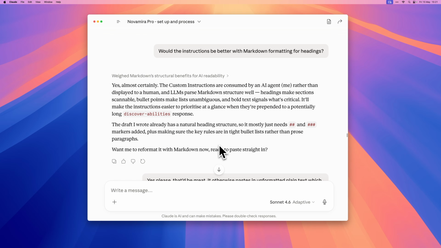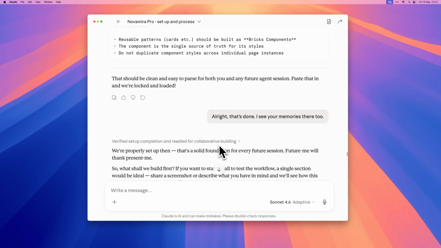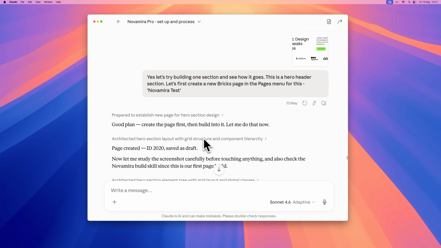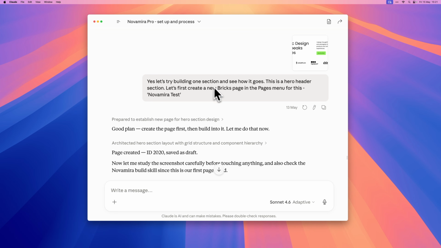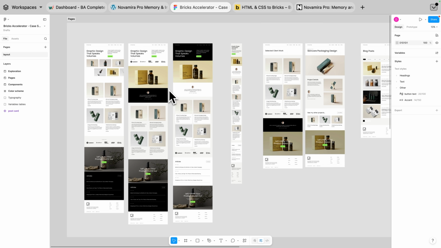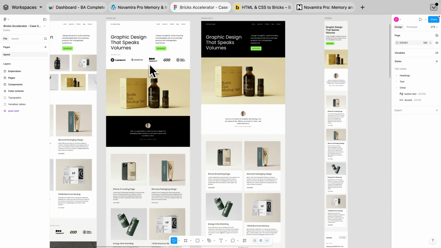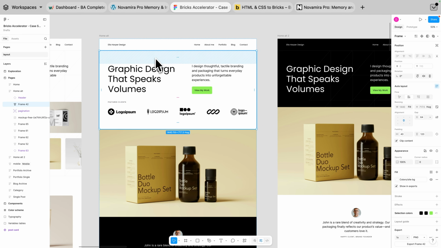And then I think at this point, I started to suggest that Claude actually update the instructions itself. I wasn't sure if it could do it or not, somewhere around here anyway. And then at this point, we started building a section. This was a hero header section from our Figma designs. And actually, if I just come back into there, which one would that have been? I think this was from this particular design here. Let's just zoom in a little bit. All I did was just click this particular section.